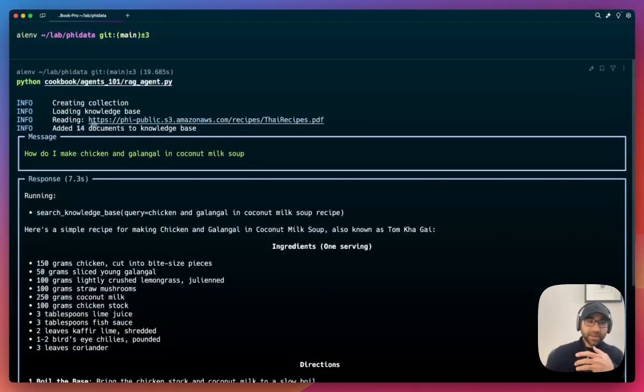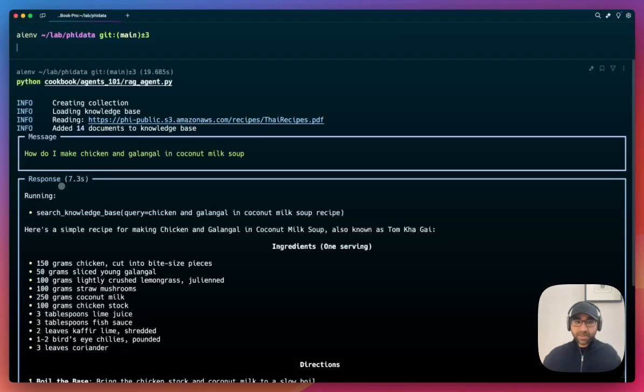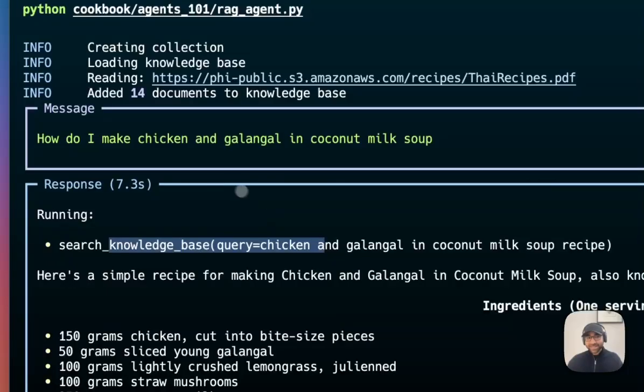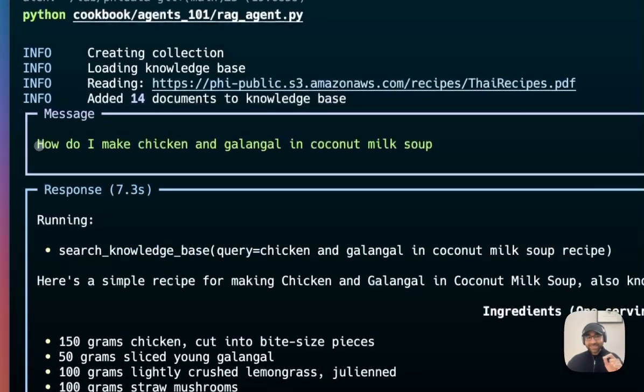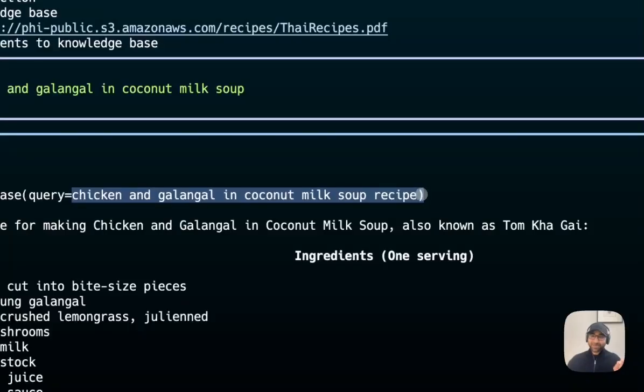So over here, we see that it created that knowledge base, added 14 documents. If we open this up, it'll probably have 14 pages and each page became a document. It loaded up the knowledge base. Then when we asked the question, it searched the knowledge base for that particular thing. You can see it didn't search for how do I make it, just searched for the recipe for this item which we were asking.